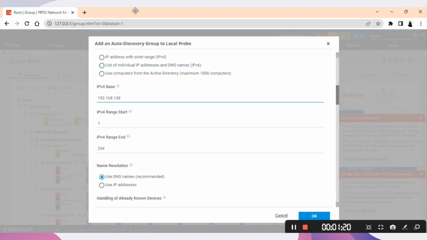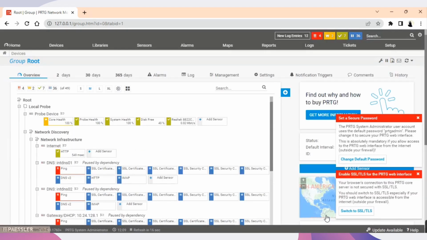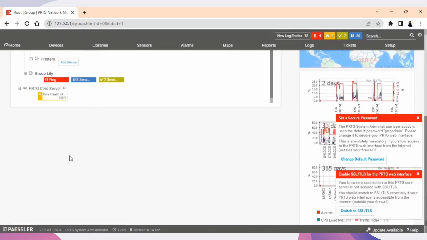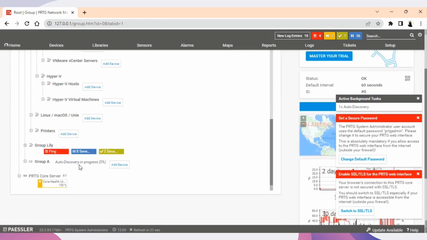158, and then we enable all of these, and then we click OK. After that, we have the group here, and we need to wait for a second to auto discover any device that is connected to our Wi-Fi, our wireless line. So need to wait for a while.